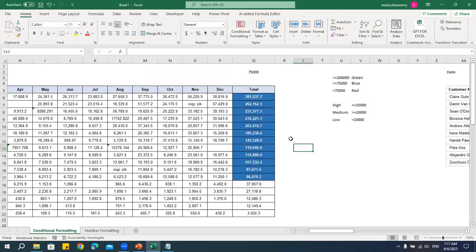Now, if you see, even the values which are greater than or equal to 2 lakh also became blue color. Greater than 75,000 or equal to 75,000 also became blue color. Now, what should we do? Is there any mistake we did? I'll tell you what's the mistake you have done, but we'll keep this as it is.